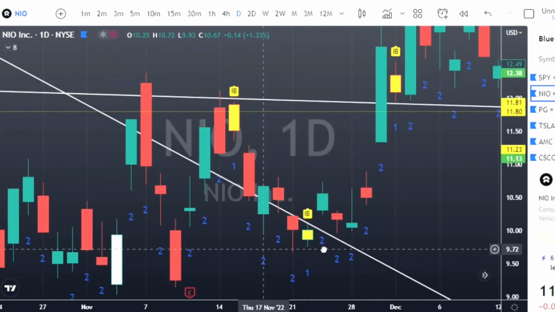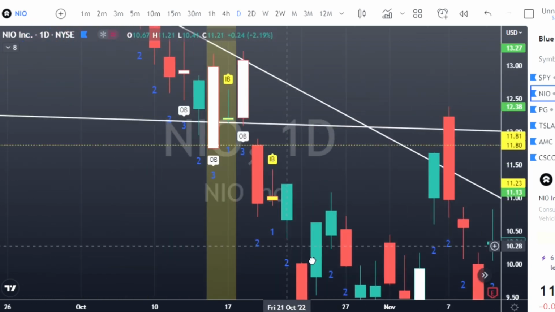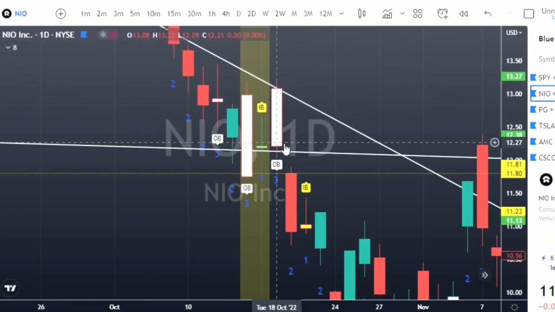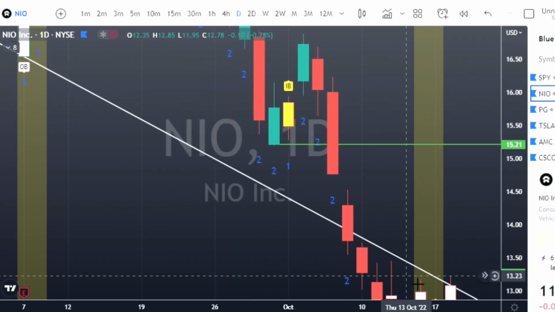Now, some of these are gapping, and that's fine, but here's another one, triggered and hit targets. Okay, here's another one. We actually gapped way up here and then came back down. So here's another one that gapped up.